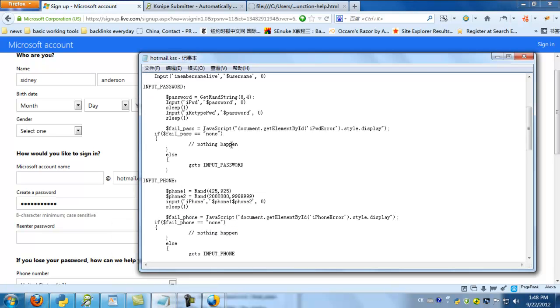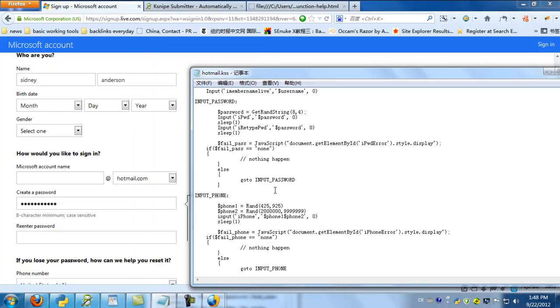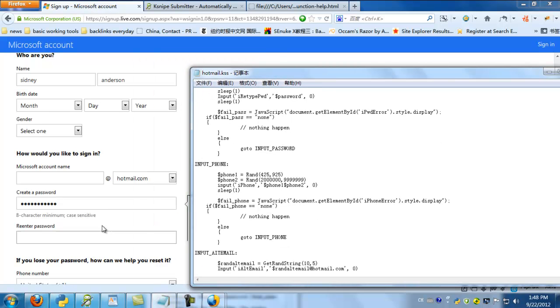So when I edit the script, I consider this situation, and if my password doesn't contain my first name or second name, it will display name. So there's no reminder here. And then we go to another part. The second one is re-enter the password, so the script will go to input password.